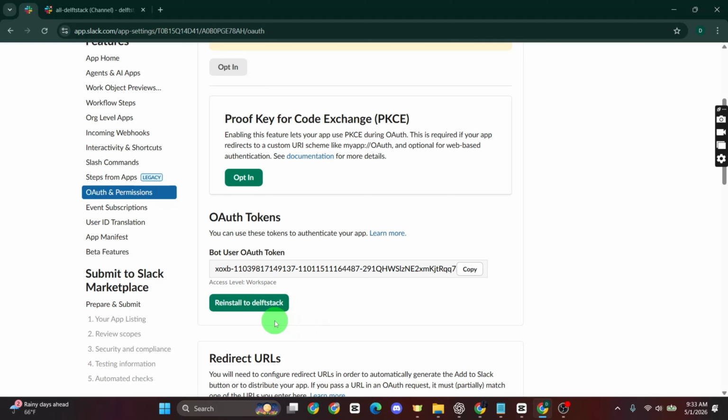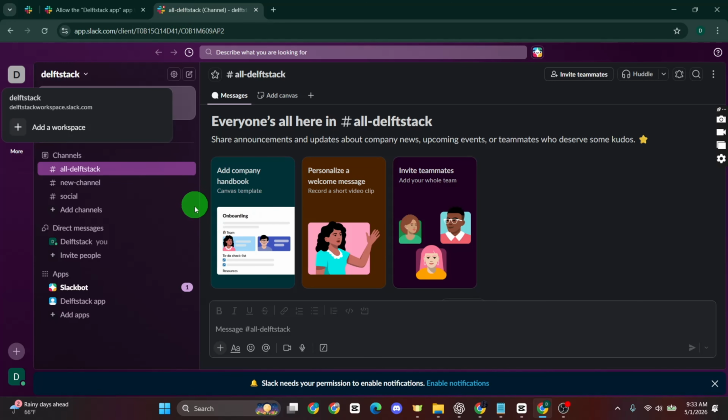After confirming the correct token, reinstall your app by clicking Reinstall to Workspace, then follow the reinstallation prompt. Finally, go back to your request or tool and try again using the updated xoxb token.